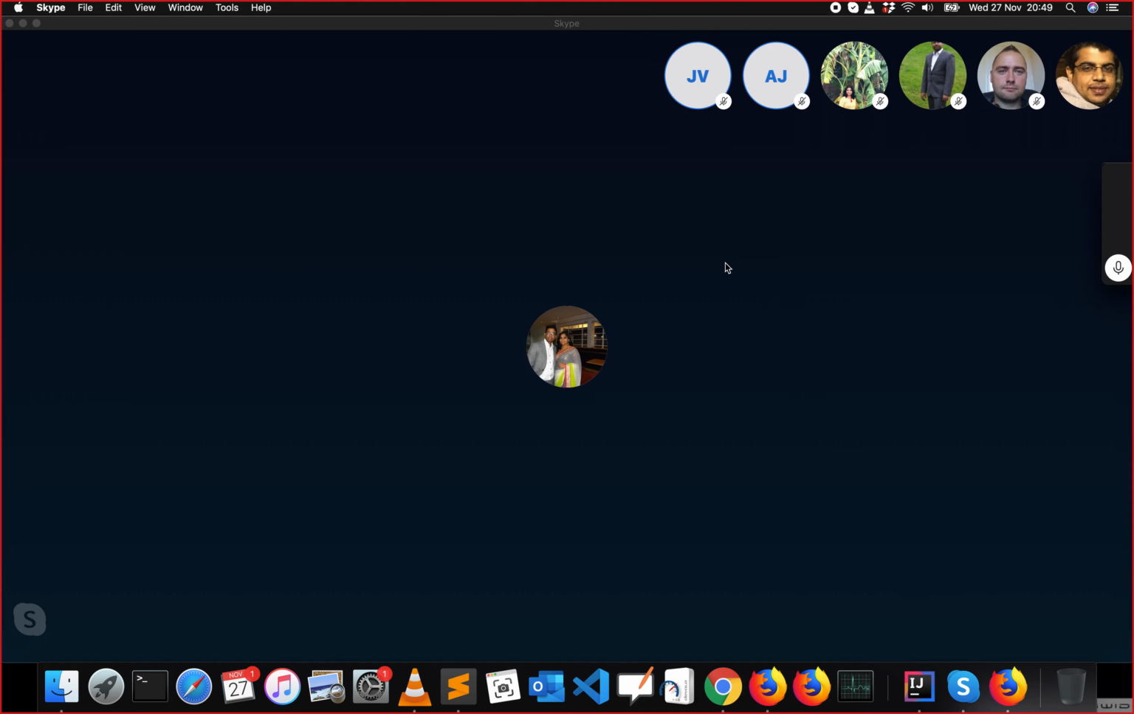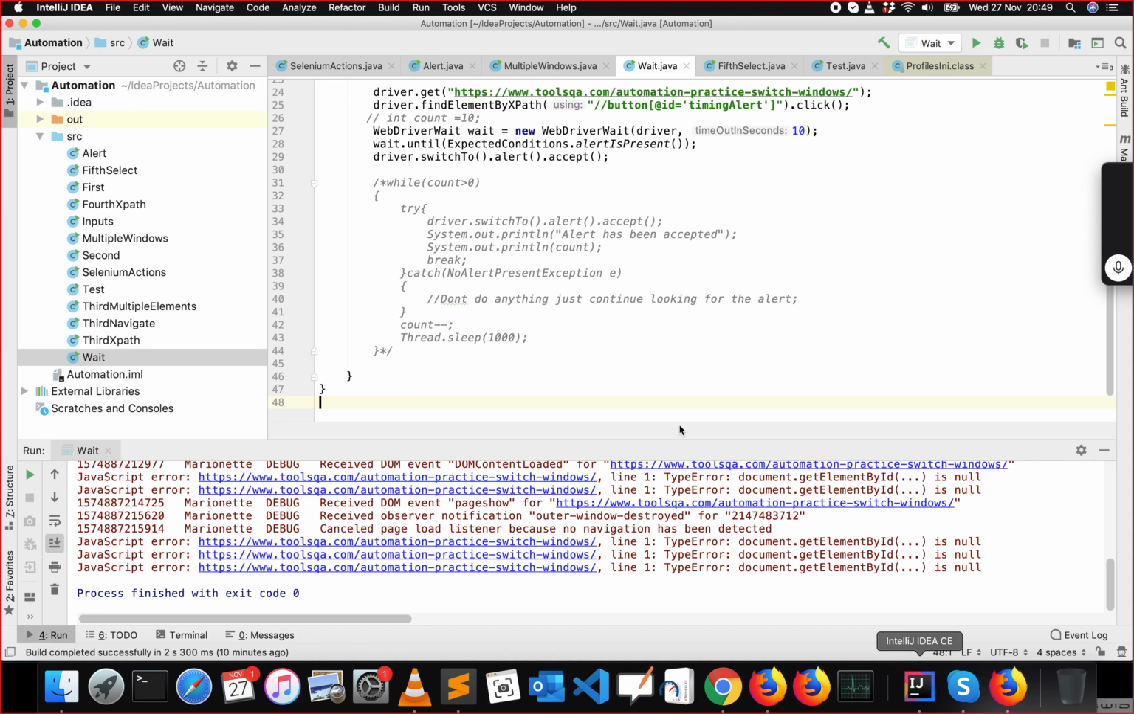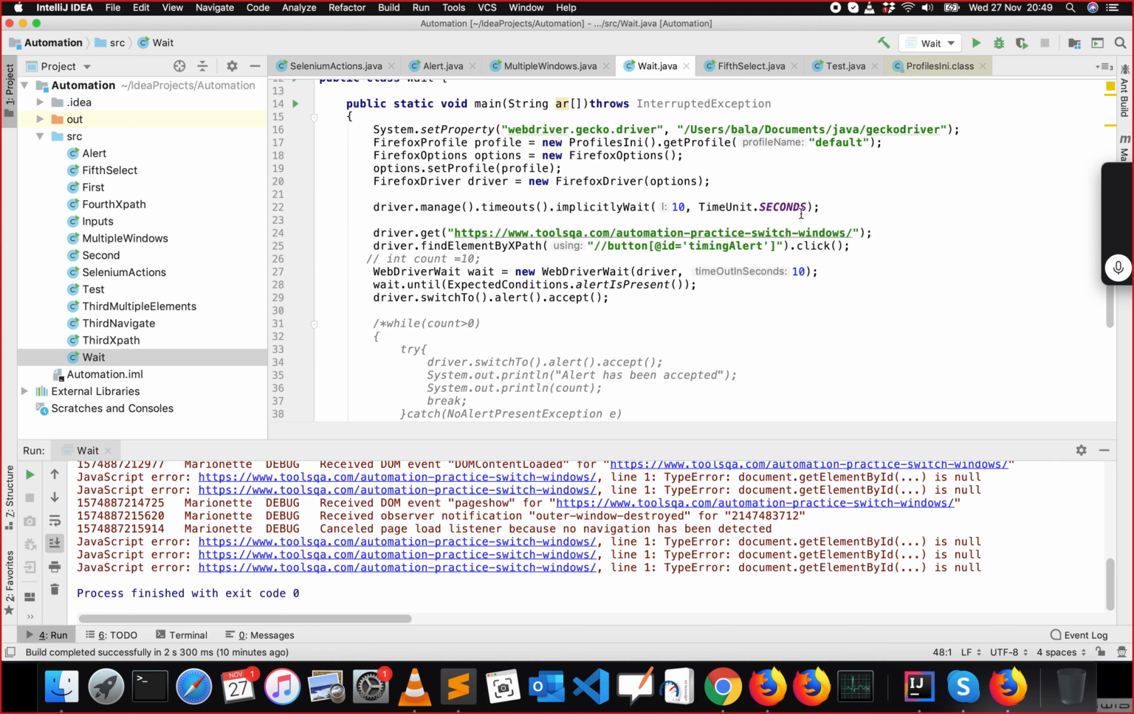It just waits for 10 seconds for the element to load. If the element is available, it will just come out of it, since the condition has been satisfied. Let me explain what I mean by that.